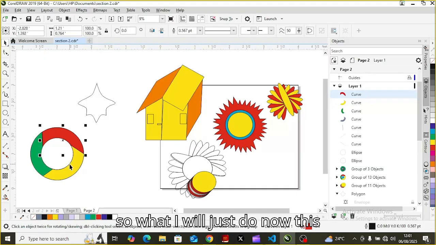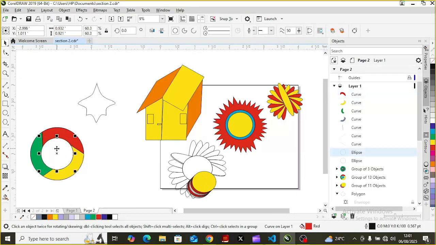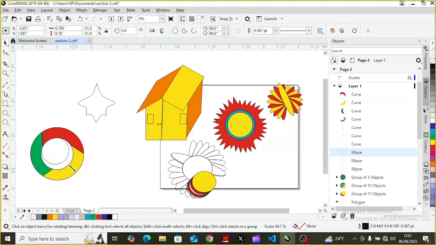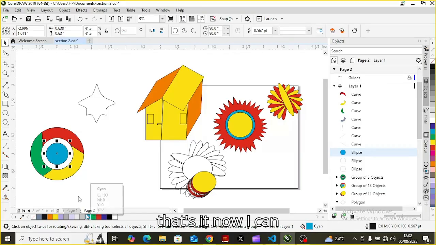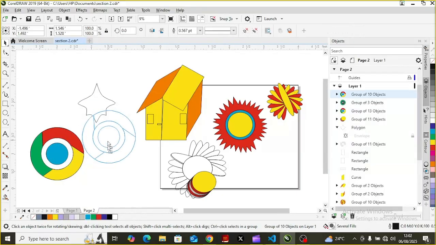So what I will just do now is this particular circle. I want to pick this particular circle inside. I duplicated it with Ctrl+D. Then I reduced it. Okay, so I want to give it a blue shade. So that's it. Now I can control it. So it's ready now.